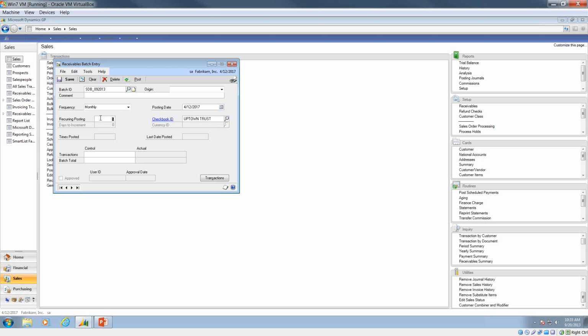If you select miscellaneous here, you'll also have available the days to increment. So if you have an odd number of days that you need to increment a batch, you can enter the days there. So if you have 15, say 12 or 28 or such, you can enter those days there. And it'll increment the posting date by that amount of days. So I'm just going to select single use.